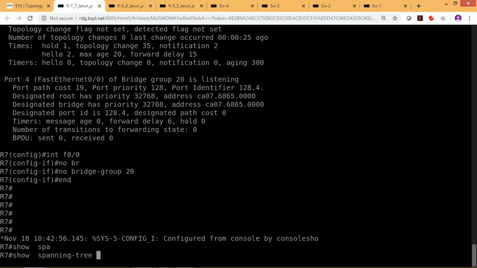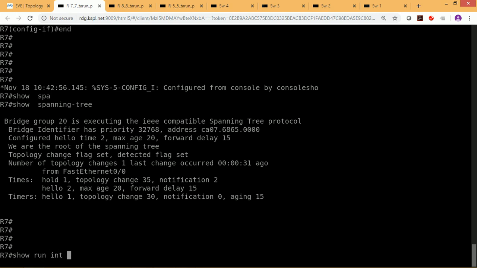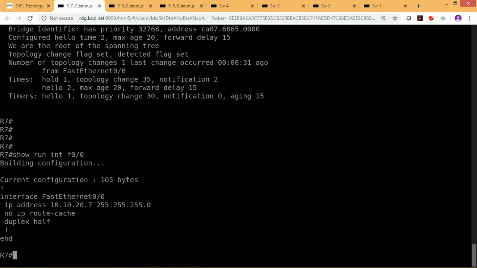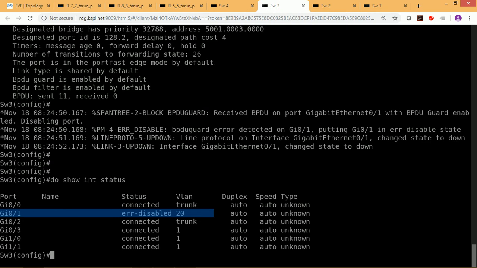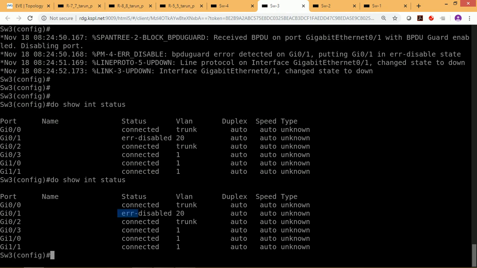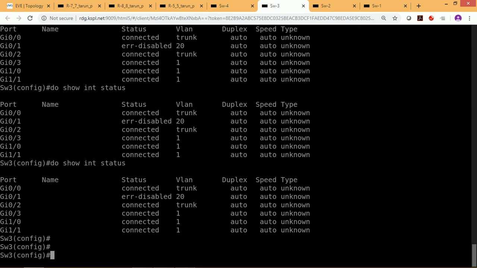So this is not participating in spanning tree now, because there is no link participating. So show run interface F0/0, because the link is now removed from the bridge capability, but you will see the port will remain in the error-disabled state. To solve this type of problem, I can do manual recovery, and there is also automatic recovery. Automatic recovery needs to be configured, and within a certain time limit it will try to recover and bring the link up automatically.